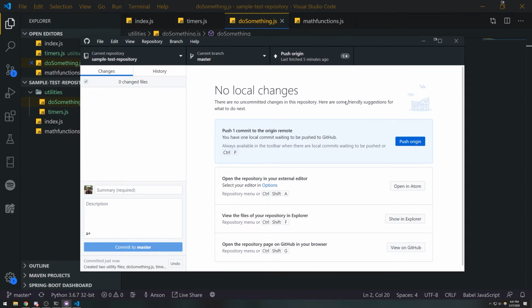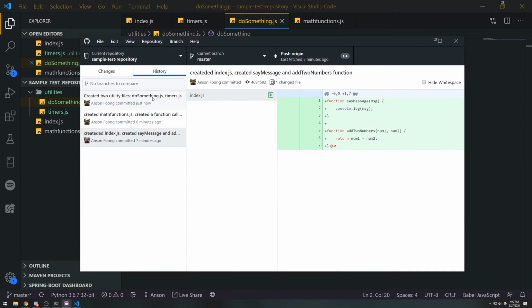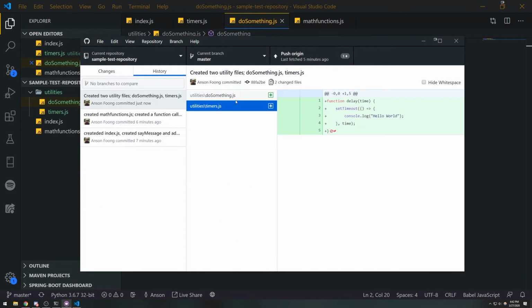Okay, now that we've done that, it's going to tell you push origin, and that means push to the remote branch, right? Push one commit to origin remote. You have one local commit waiting to be pushed. You don't have to always push immediately after every commit, right? Because that'll give you some time to look at your commits and review everything. Okay, but when you're ready, you can then push everything to origin.